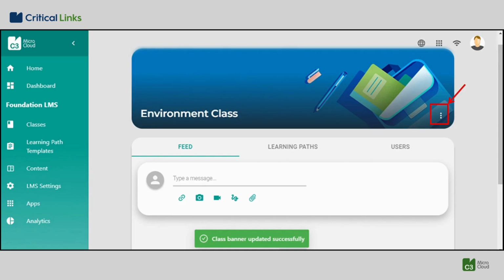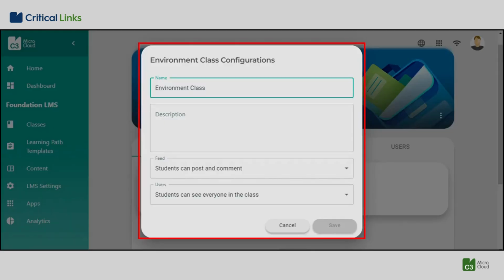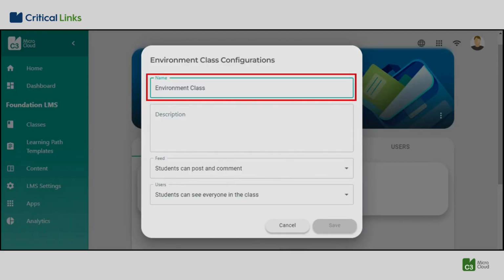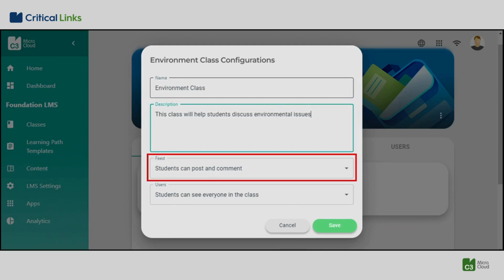We can also make other settings, such as changing the name and also entering a description for your class. This description will be shown every time we hover over the information button. This example will be shown right after this description of the settings options. In addition to the description, we can also determine the level of permission for posts in the discussion feed.